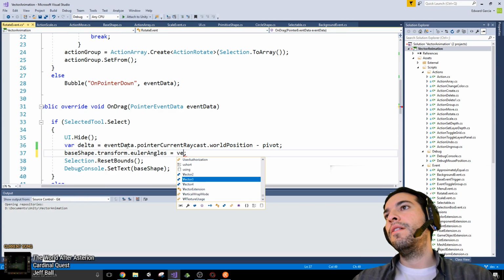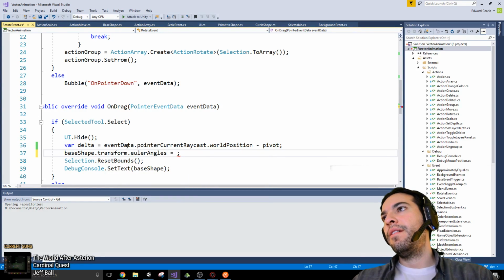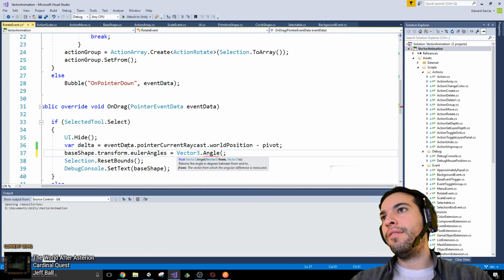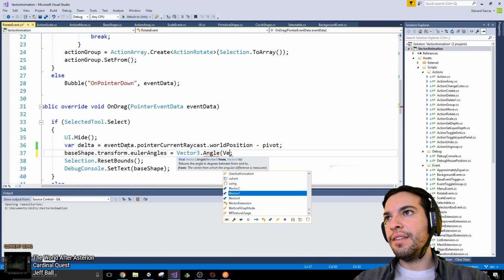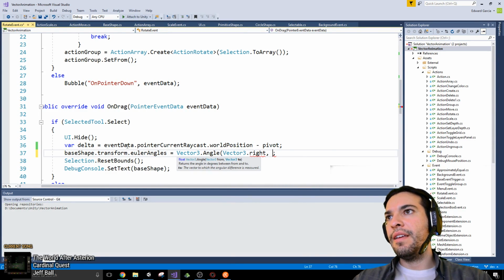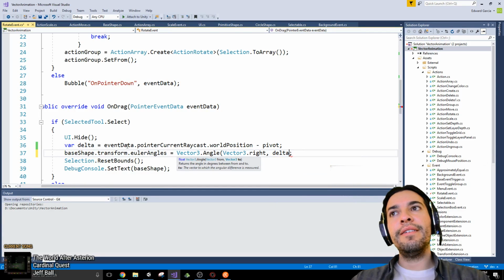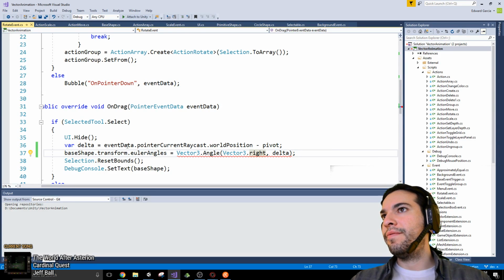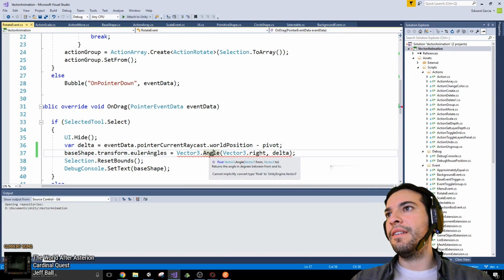And I need to figure out the angle of this. Vector 3 dot angle from, I guess, right to delta. Might be wrong. It might be from the top left. Anyway, and you're just going to return a float.